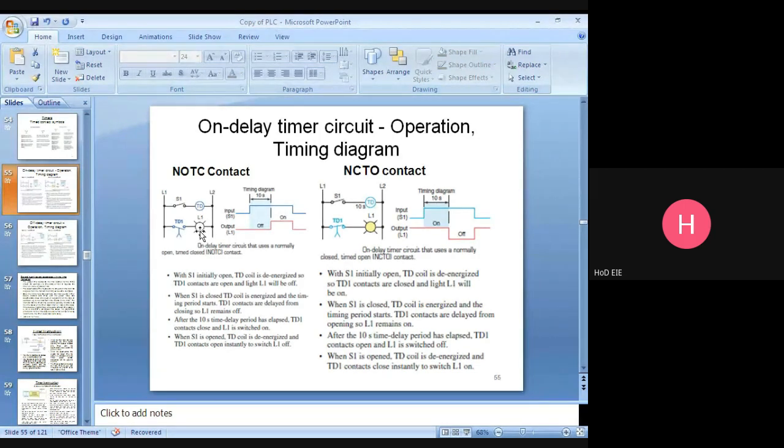You see clearly, the S1 switch is open, so this coil won't be energized. S1 is open, this coil is de-energized, this contact will be open, and the bulb is not glowing, it is off. Is it okay? Okay, sir.